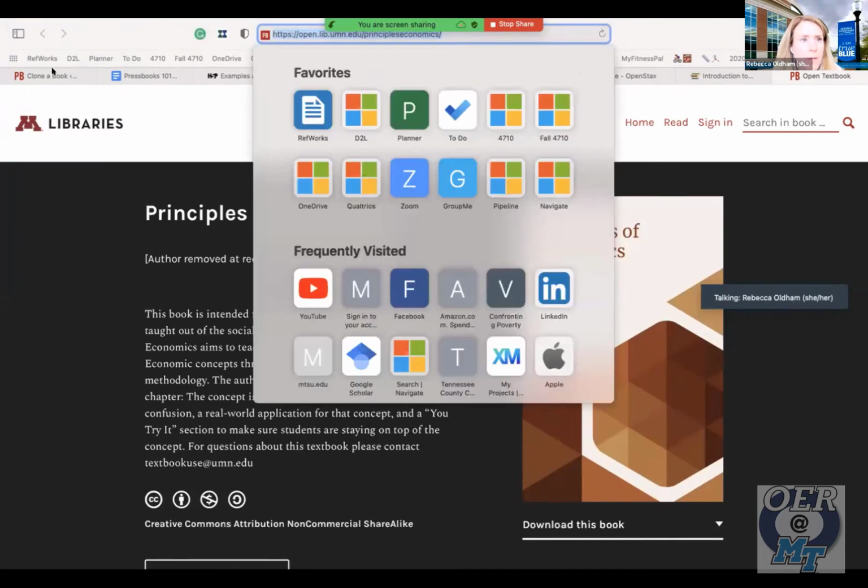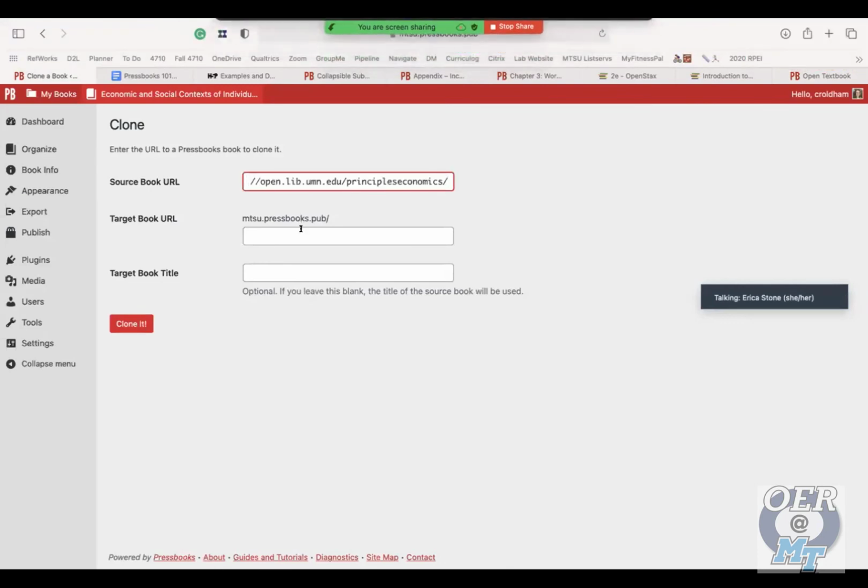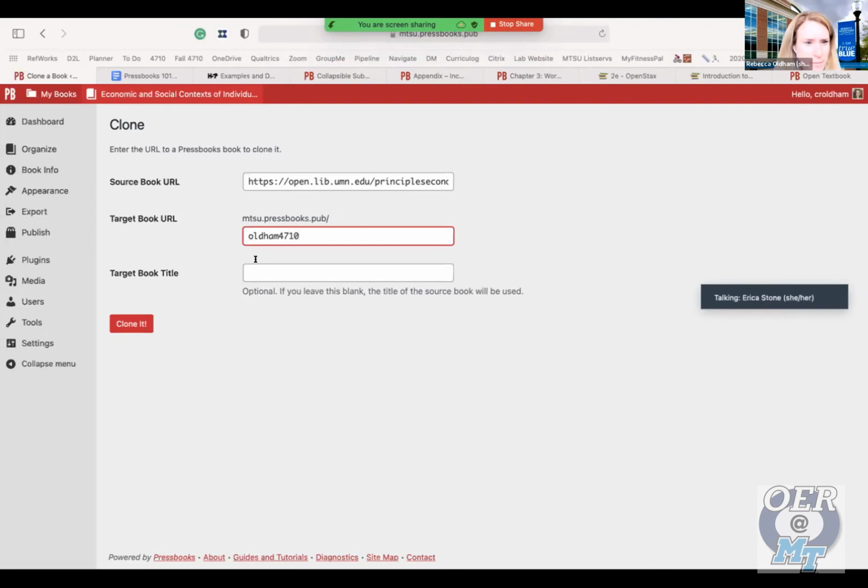So here's the link to it. Source book URL. Yeah. And then do I just put the link for my class? No. You'll put the URL for your Pressbook where you want it to be implemented. Is that your link? Wait, is that your username or is that the extension of your link? It's the link I created to the book that I made. So it's my last name and then the 4 letters of the course it corresponds to. Got it. Yep. That's right.